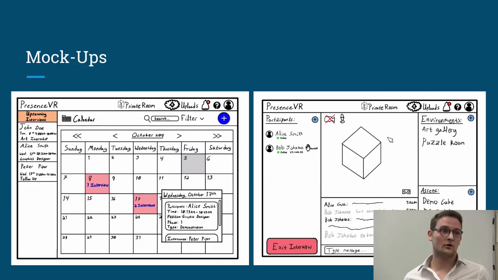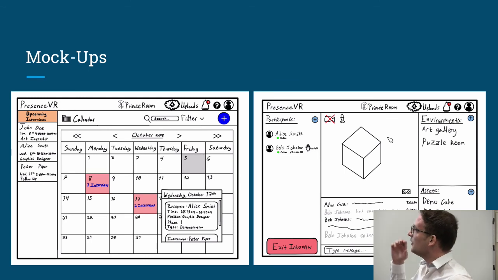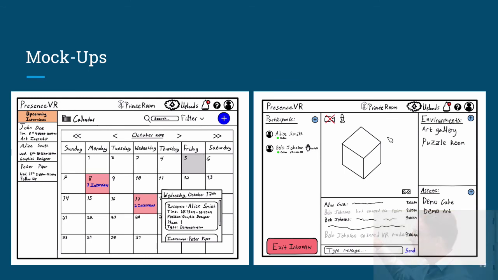So just like everyone else here, we did mock-ups. I don't want to go into too much detail about these. This is our home page and our interview page respectively. As the plan progressed and we decided that the VR component was more the focus of this project, we've reduced some of this work on the front end.